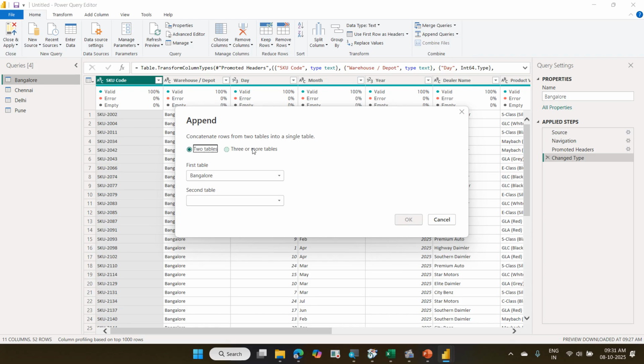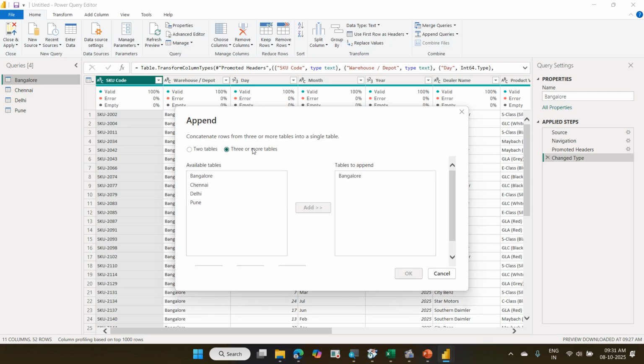Already Bangalore is appended because my cursor is in Bangalore. Let me select Chennai, Delhi and Pune holding the shift key. Holding the shift key or control key, select all the three cities now. Add it. You can see Bangalore, Chennai, Delhi, Pune is added. What will happen if I unknowingly added it again? For example, this Bangalore. Unknowingly, I added the Bangalore again here. Will it throw an error? No, not at all. It's added again.